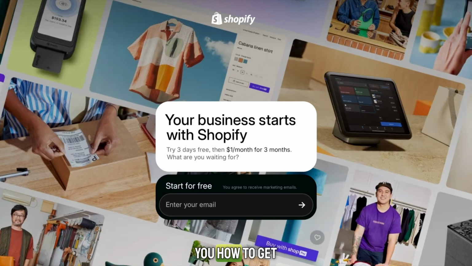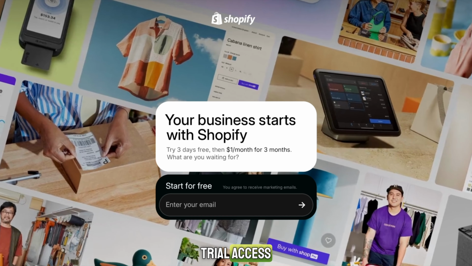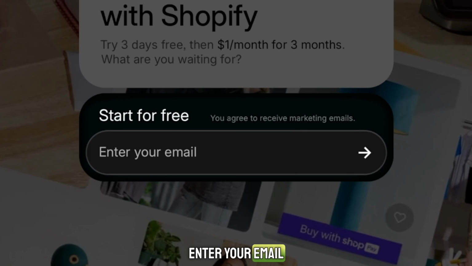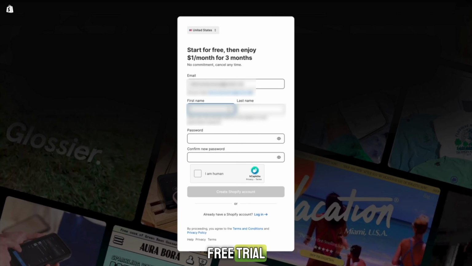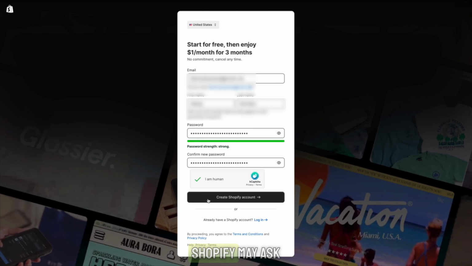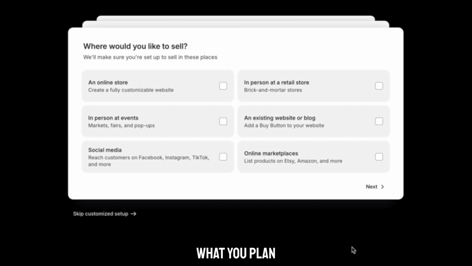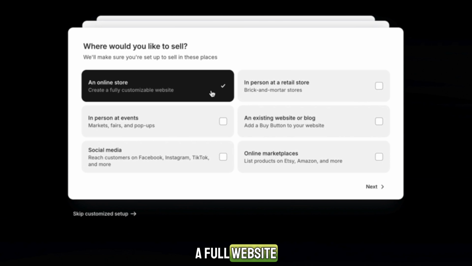Now let me show you how to get Shopify free trial access step by step. After you click my link, enter your email and hit Start Free Trial. Create a password. Then, Shopify may ask a few quick questions like where you want to sell and what you plan to sell. Choose Online Store if you want a full website. If you're not sure what you'll sell yet, that's fine. Pick something for now. You can change it later.